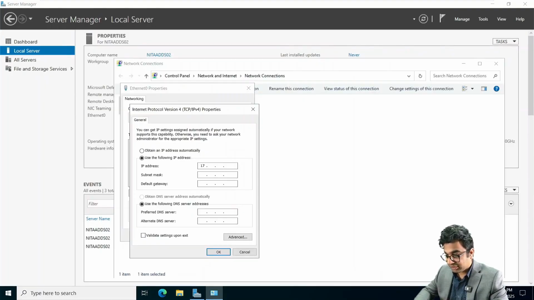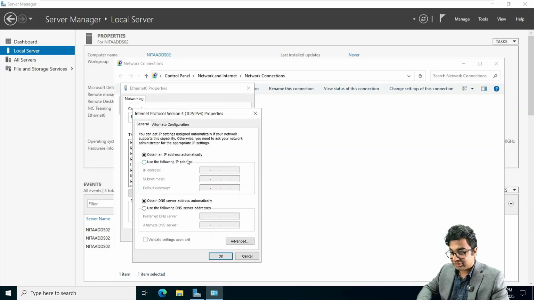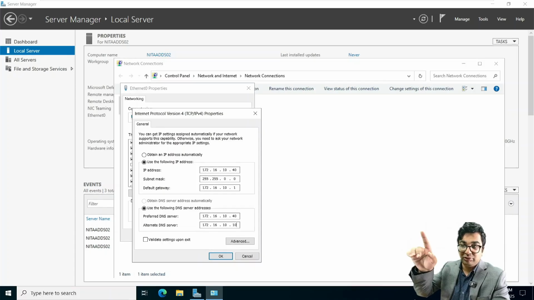So for this one, remember the IP addresses will be, okay, just a second. This is just that VMware Tools loading problem. 172.16.10.40. Remember 30 is done, 40. 172.16.10.1 is the gateway. Preferred DNS address is 172.16.10.40. Alternate is 172.16.10.10, so that it is still pointing back to the forest root domain. Remember that.